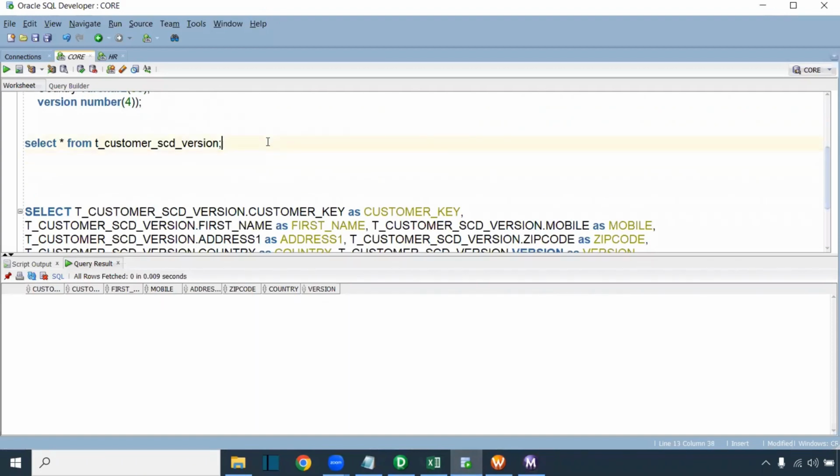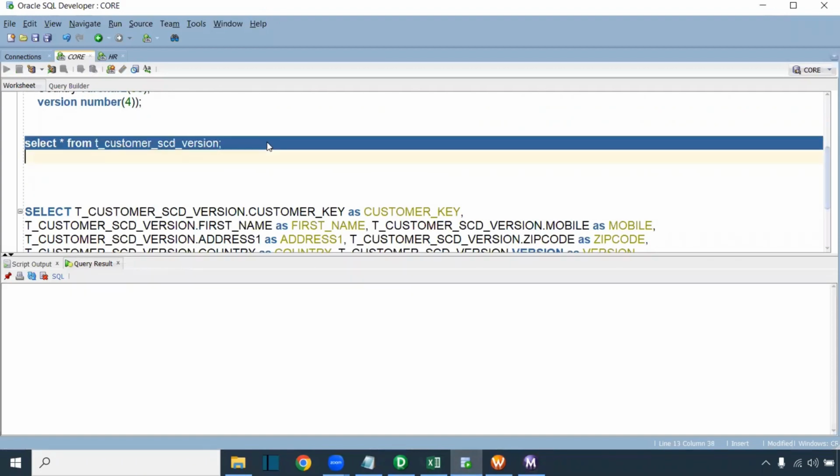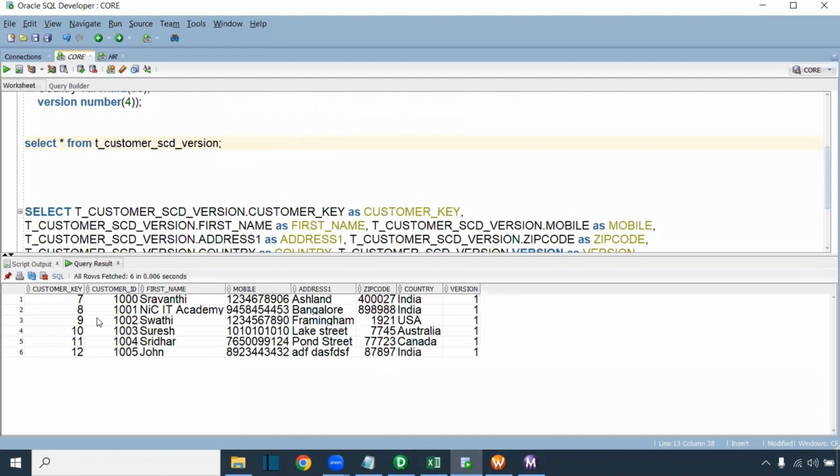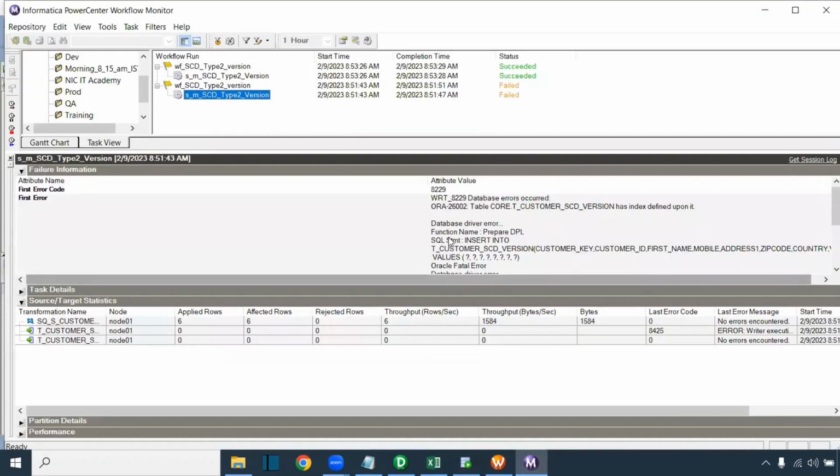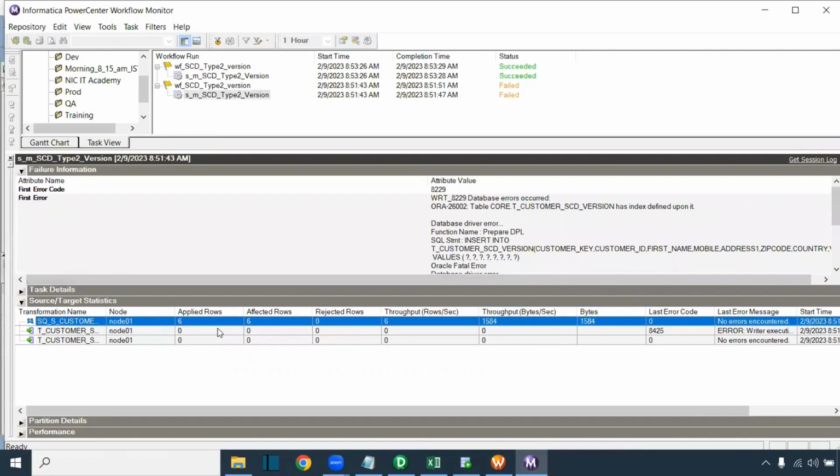Check whether all the records have been inserted with version equal to 1. Yes, the very first time it has been inserted. So you may ask why it has been generated with customer key from 7. Why? Because one time it has failed, right? So that is why it has already generated 6 sequence numbers.